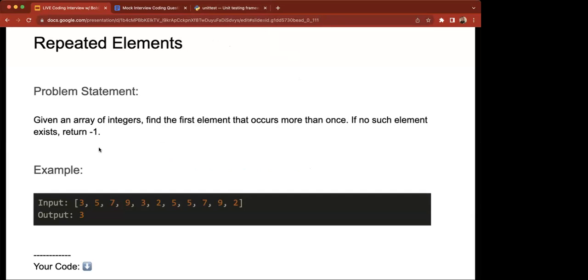But more or less, I'm going to start talking about the problem, and definitely encourage everyone to follow along. So while Kevin's working on his email, let me talk about the problem we're going to be dealing with today. The problem statement is: given an array of integers, our goal is to find the element that occurs more than once, and if no such element exists, we will return -1.